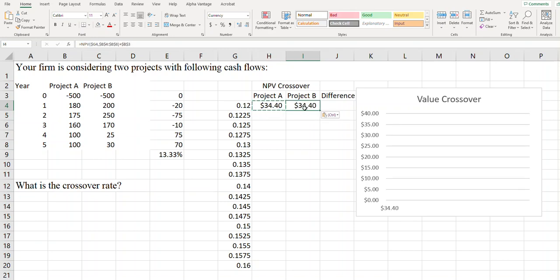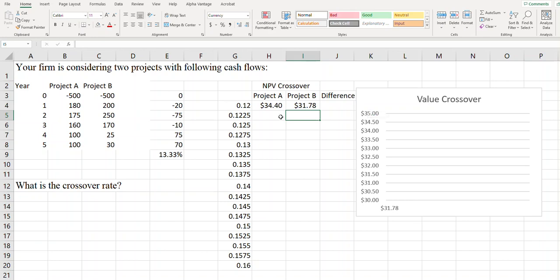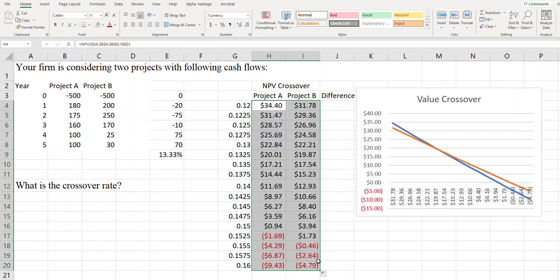We'll then carry this over here, but we need to move this from project A to project B, so we're just going to change these to C's. We get the same values that we did in question 1 or 2. Next, we drag these values down. You'll notice the project value changes, and once we get down here, project B is still profitable, whereas project A is no longer profitable.